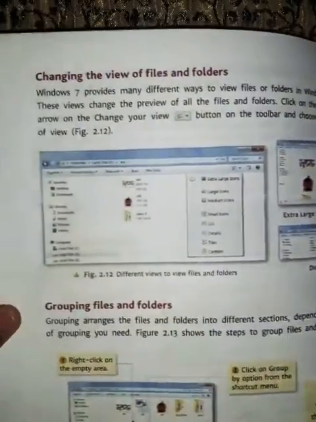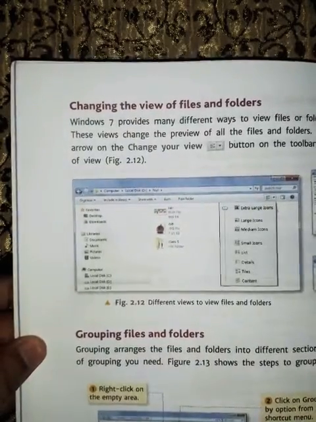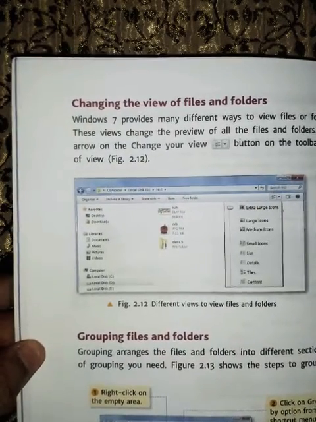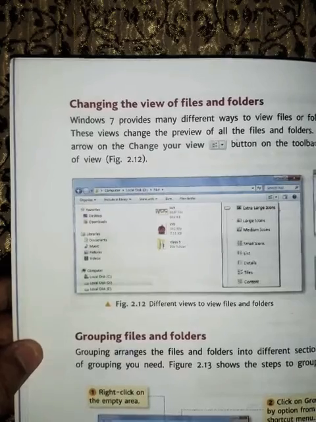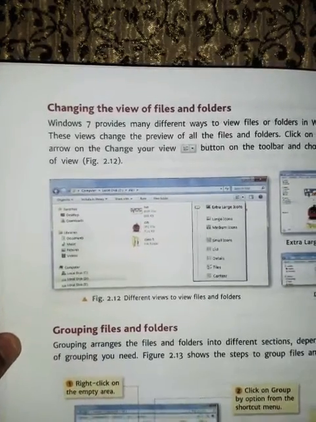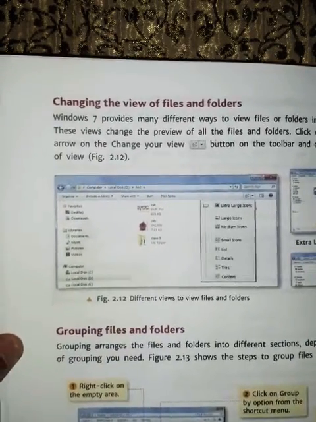So students, today, as we know, we are changing the view of files and folders. Students, Windows 7 provides many views.